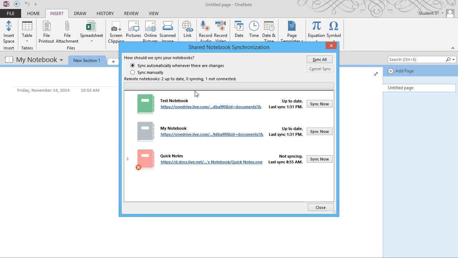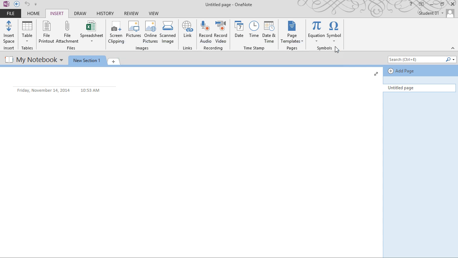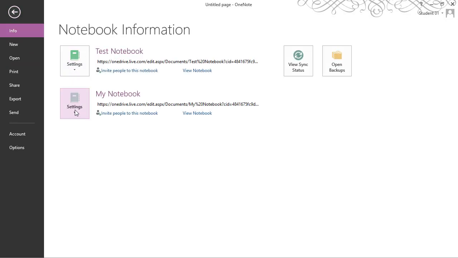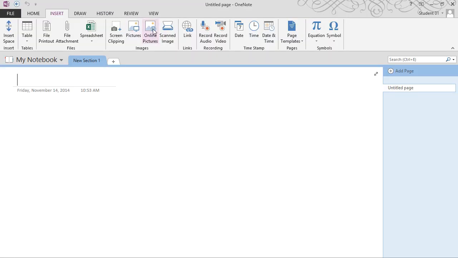But I can sync these manually if I want to, and they're going to be little red X's, and I can sync that one, and I can sync that one, or I can sync automatically. So we'll see that these are both up to date. And if I want to sync everything all at the same time, I just click Sync All. I like syncing automatically. I think it makes life a lot easier, especially when I'm maybe using my iPhone or something like that, or an iPad, and I just want to get in there and do that. So, great ways to share.